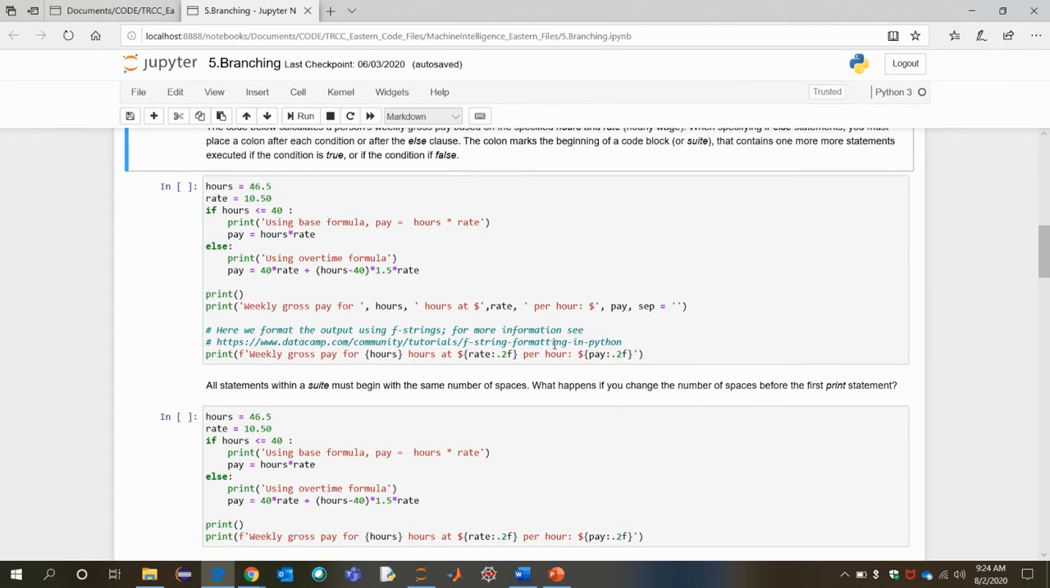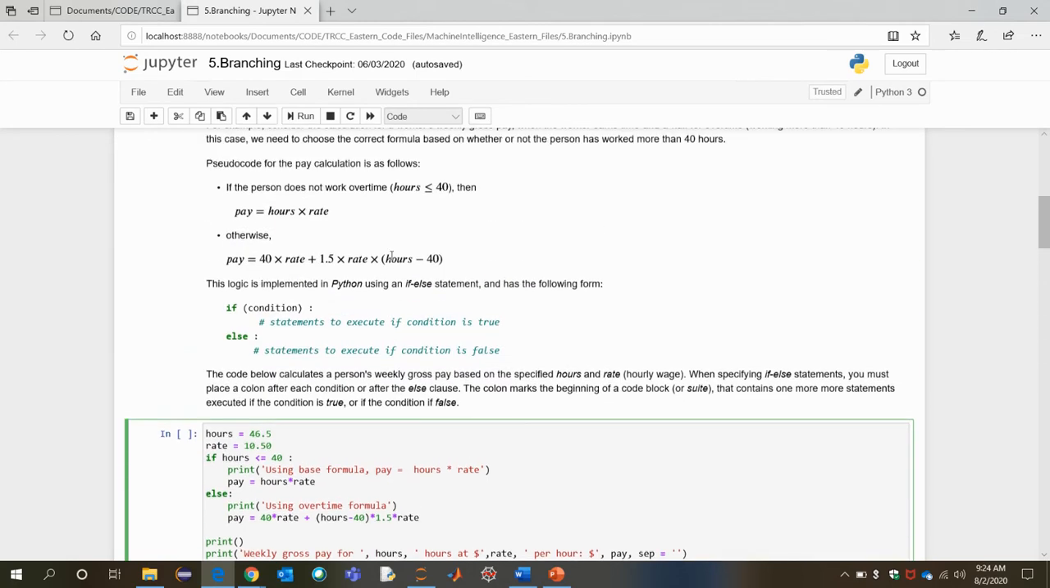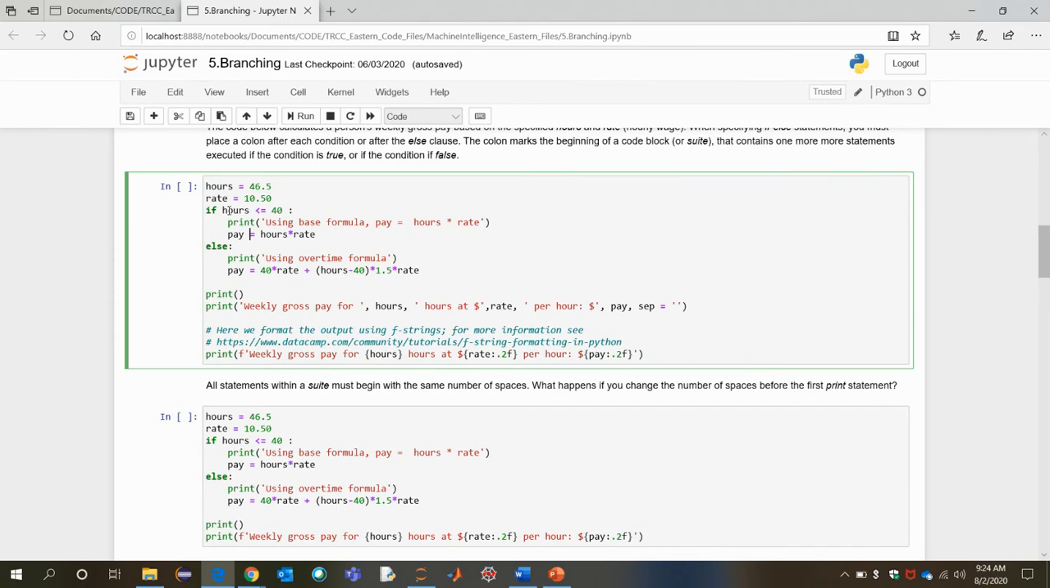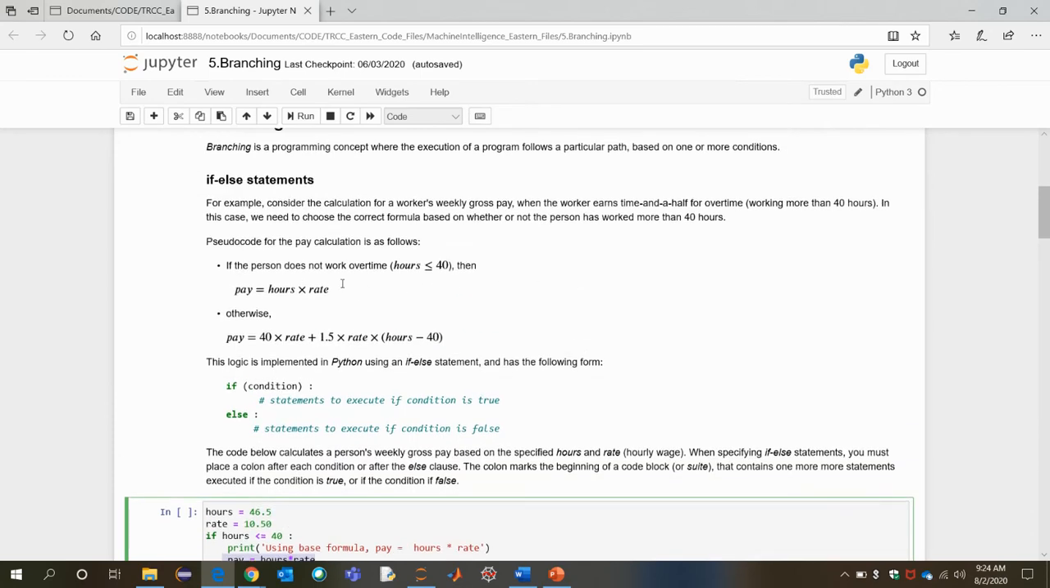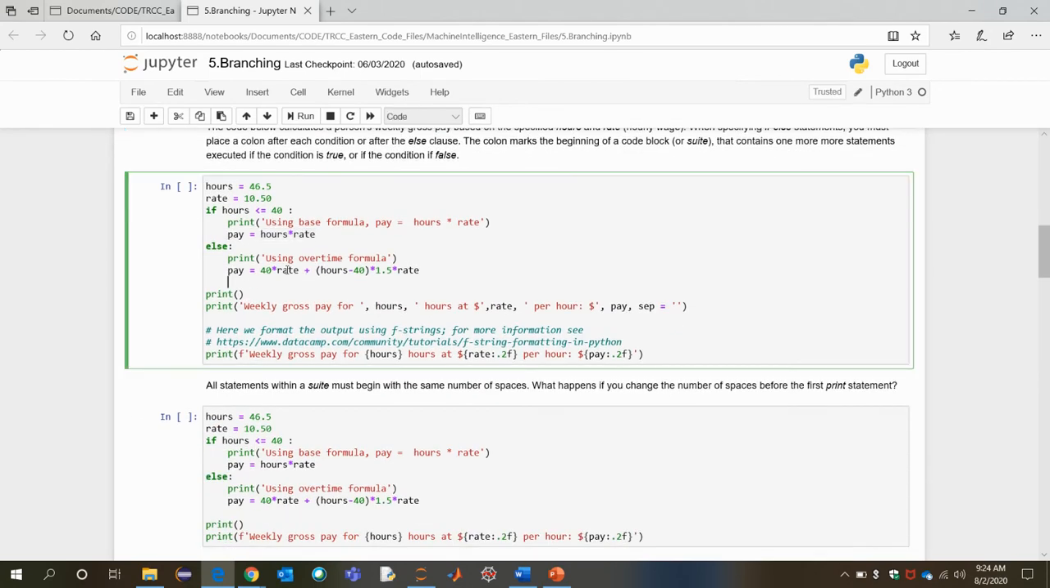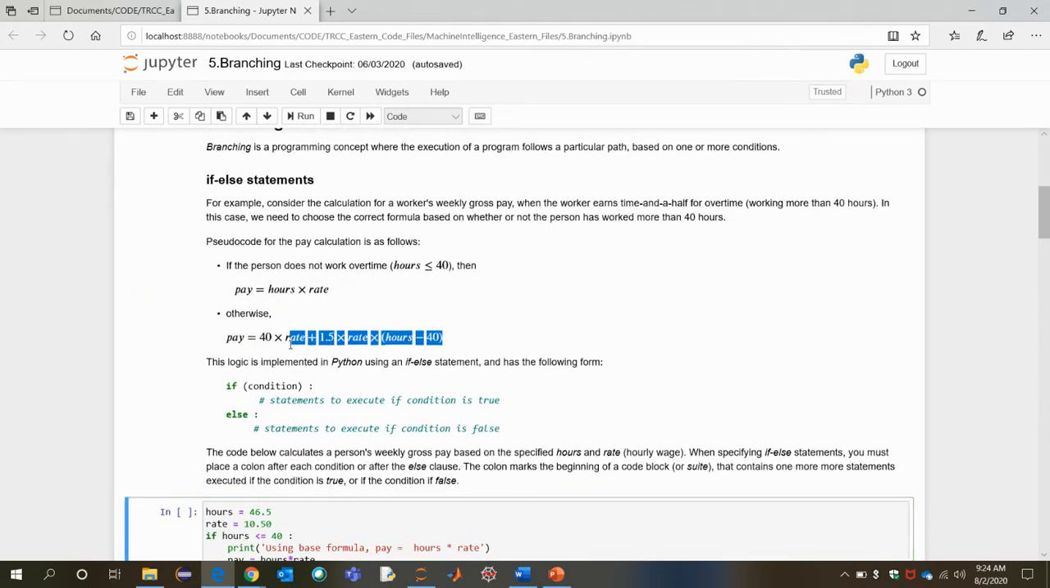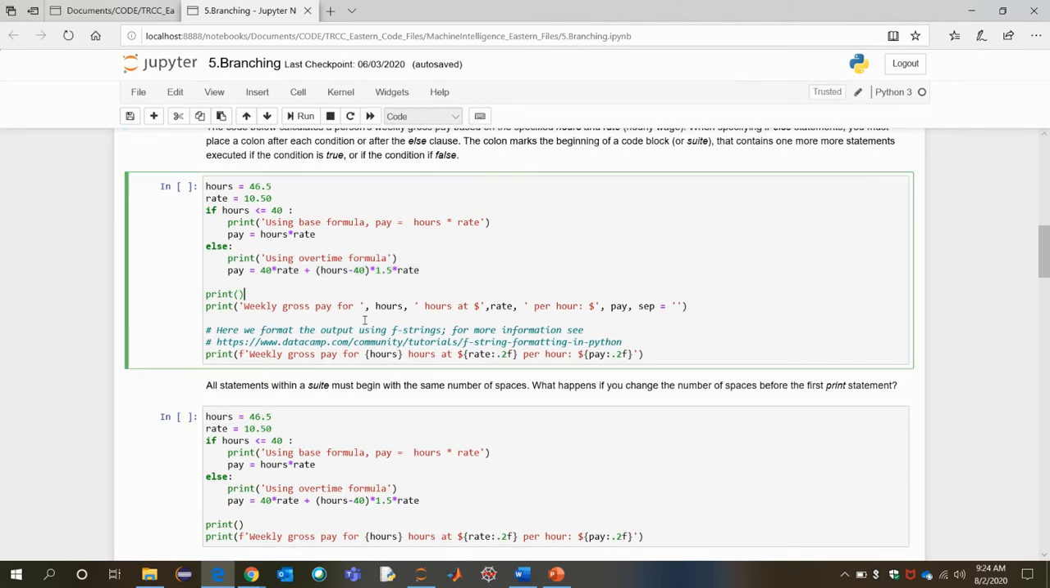So let's write a simple code using the condition that we have just seen. The number of hours is 46.5, which is greater than 40, and the rate of pay is 10.50. As per the first condition, if the number of hours is less than or equal to 40, we just have to calculate hours multiplied by rate. In the else part, if the worker is working overtime, then this is the formula. Okay, now it's going to print it: weekly gross pay for hours.